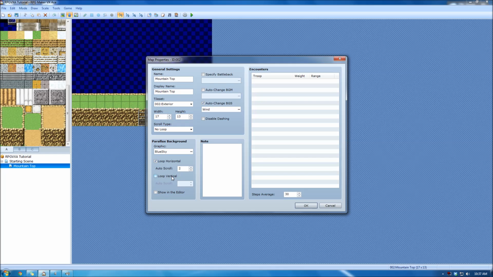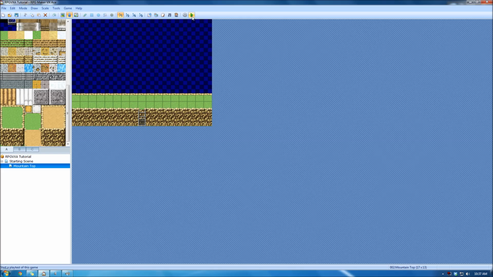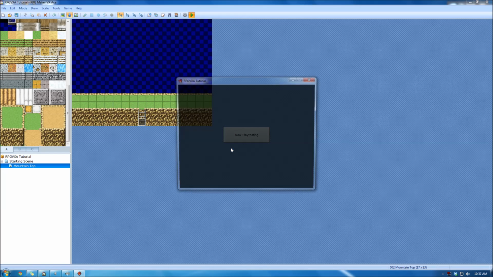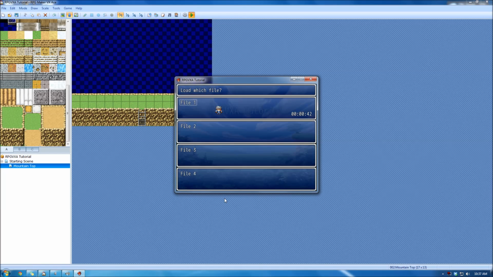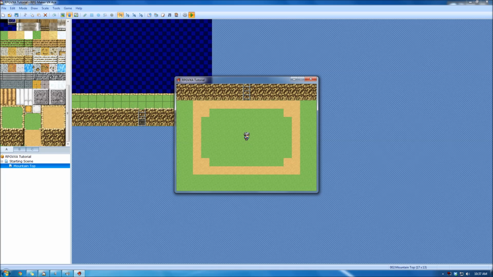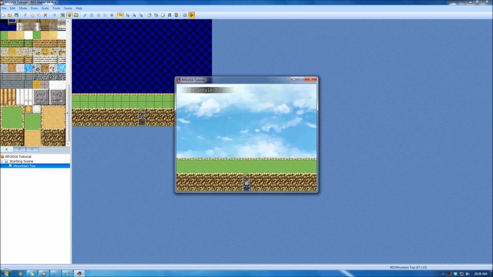And we don't need the clouds moving up or down, so we'll keep that unchecked. But it does the same thing as the horizontal loop. If I were to put in -2, the background will move from left to right. But I think it looks better running from right to left. Go ahead, save our changes. Head up the ladder. And now the background's moving.